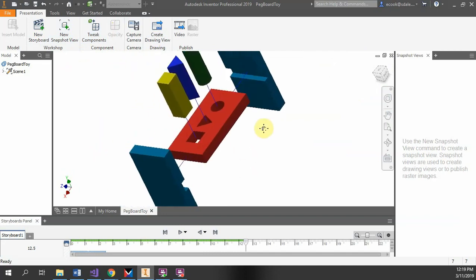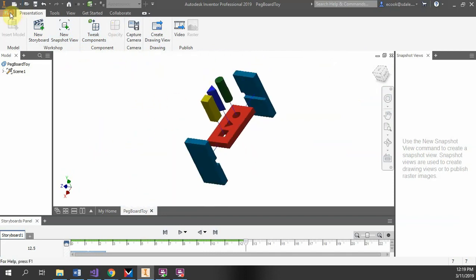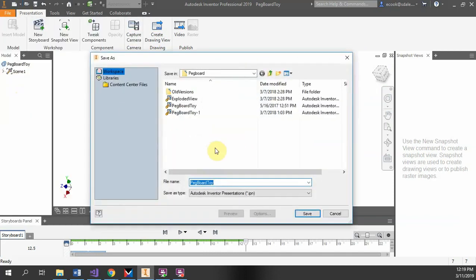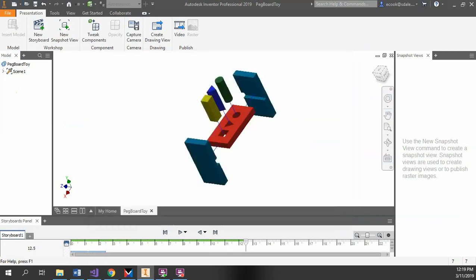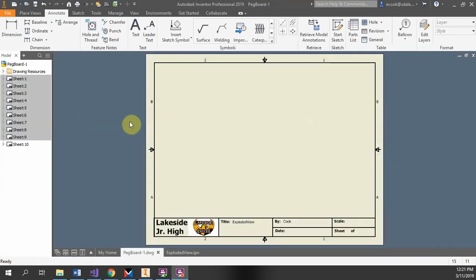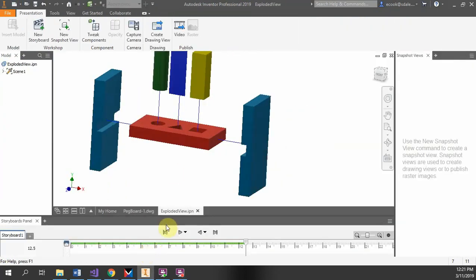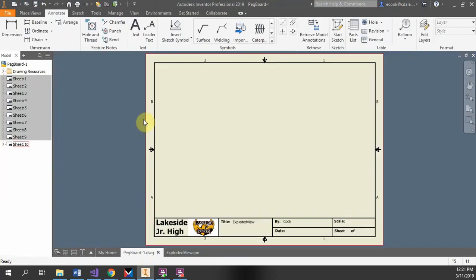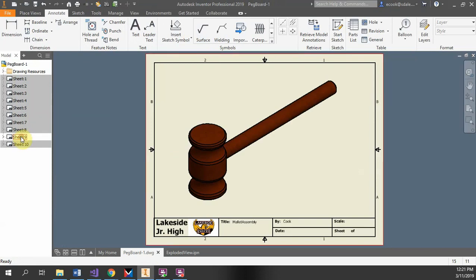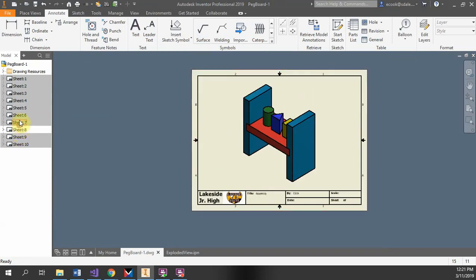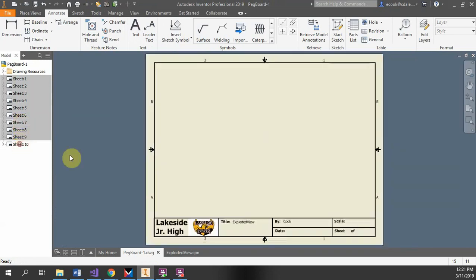It should only take you a few minutes to complete this, and then you're going to want to go ahead and save it as your exploded view, and then hit save. Okay? Once you get your exploded view completed, back over here in the pegboard working drawing, you can see that I have all my other sheets made at this point. My last sheet, sheet number 10, is where I'm going to add my exploded view.